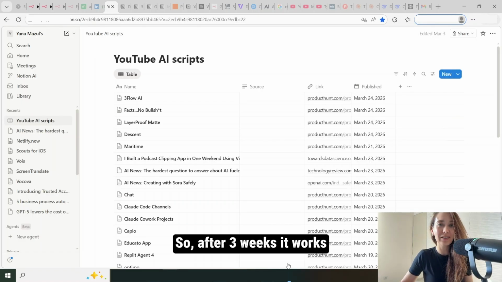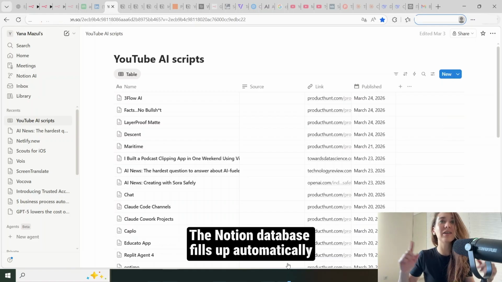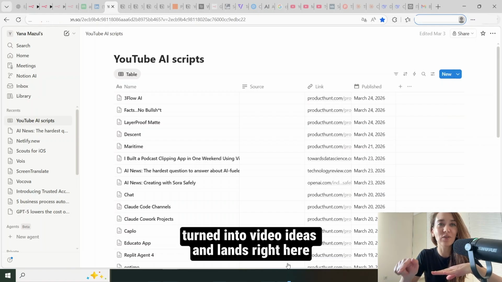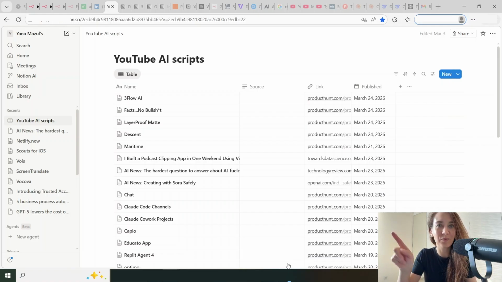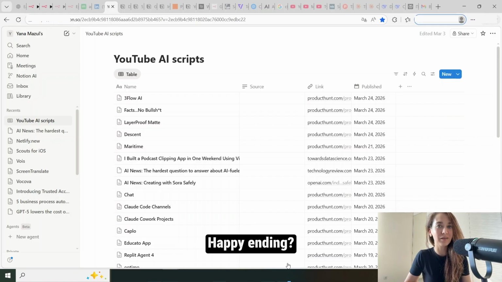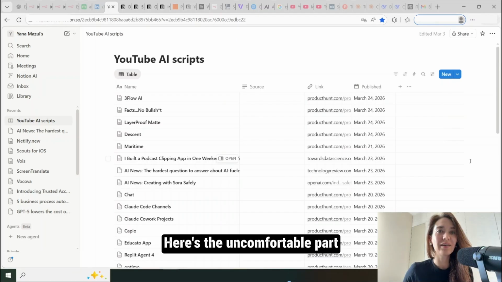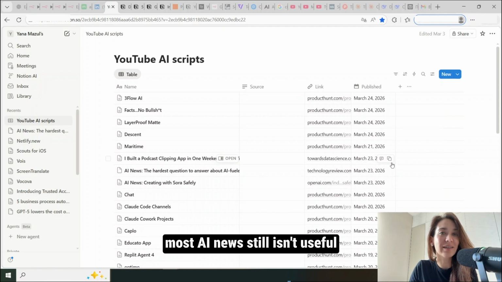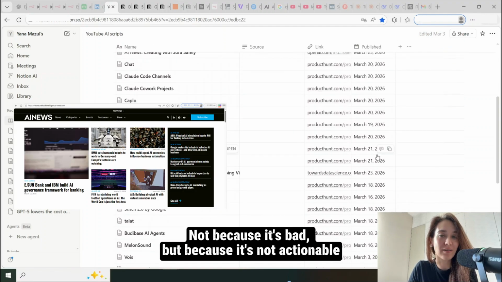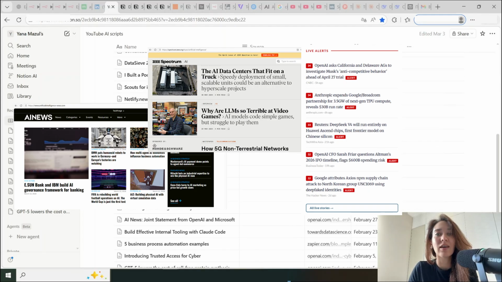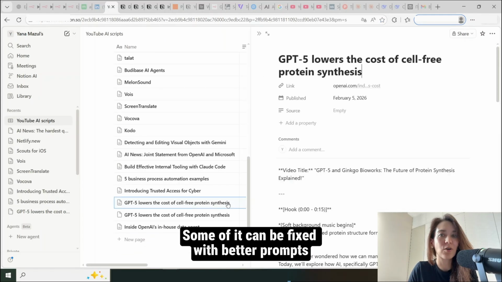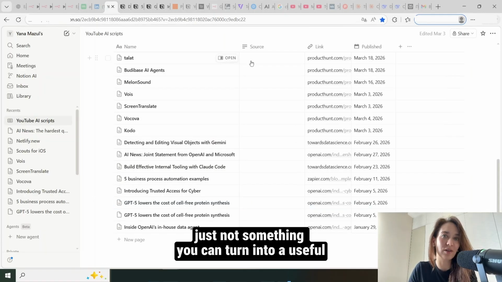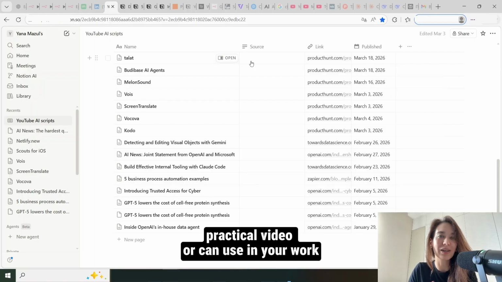So, after 3 weeks, it works. The Notion database fills up automatically. News comes in, gets filtered, turned into video ideas, and lands right here. Happy ending? Yes, but also no. Here's the uncomfortable part. Even with a working system, most AI news still isn't useful. Not because it's bad, but because it's not actionable. Some of it can be fixed with better prompts, some of it depends on better sources, but a lot of it is just not something you can turn into a useful practical video or can use in your work.